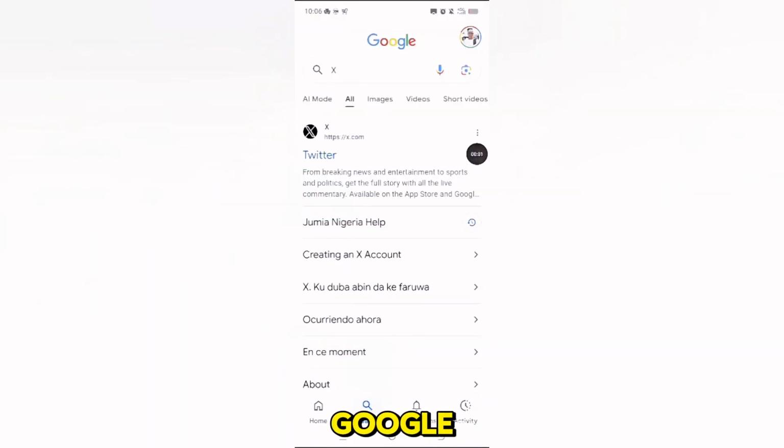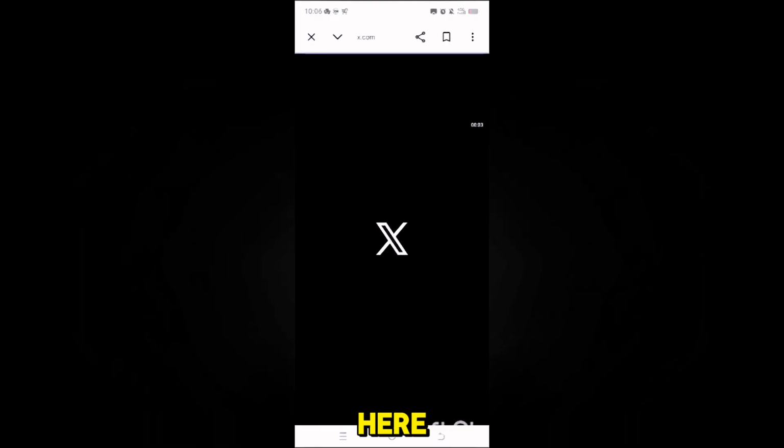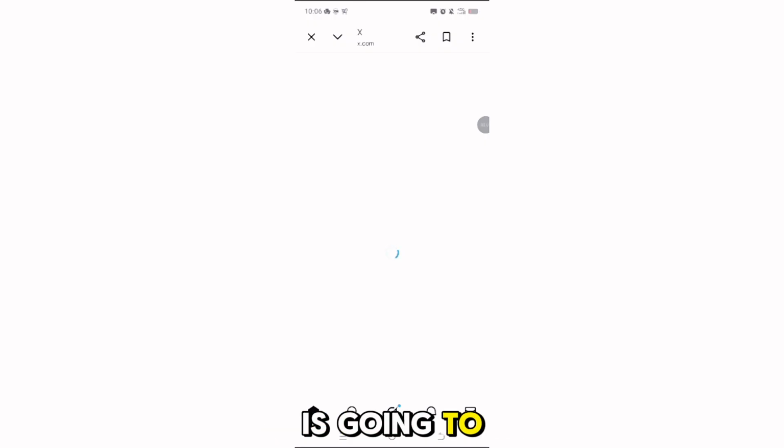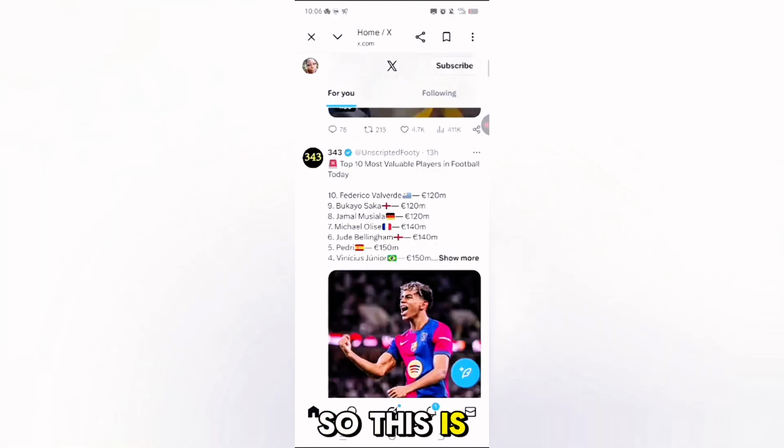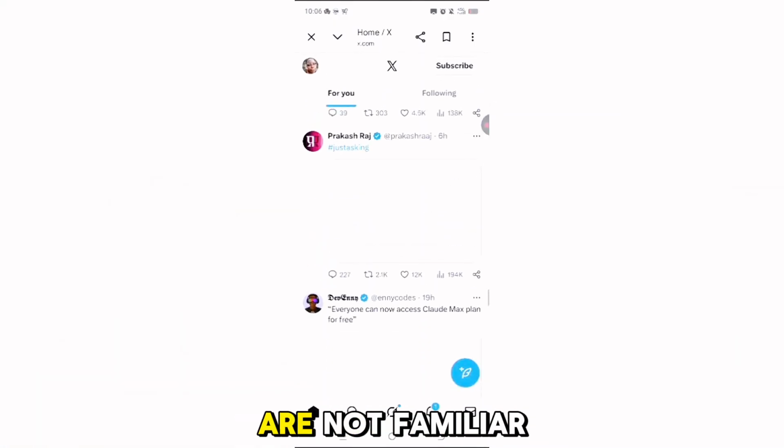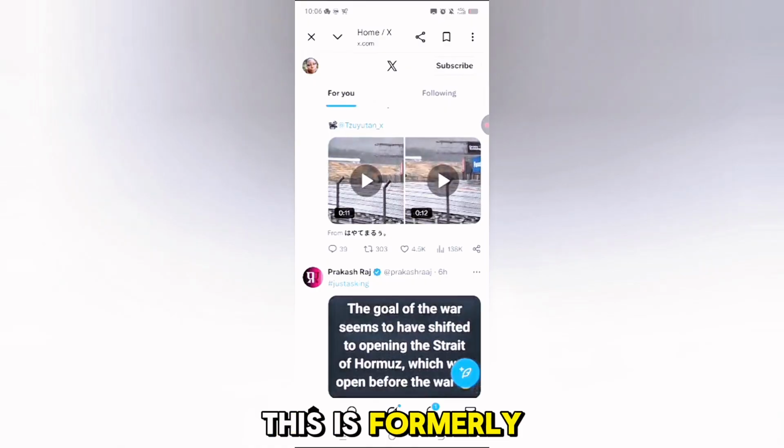So this is my Google. I'm just going to click on this X right here. Just search for X. It's going to bring you to that interface. Now, once it brings you to this X, this is what the interface looks like. For those that are not familiar with X, this is formerly Twitter.